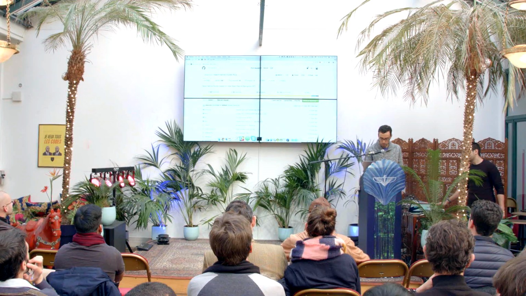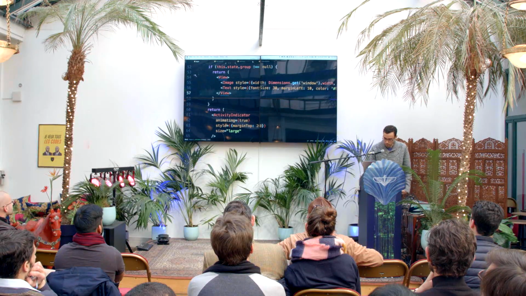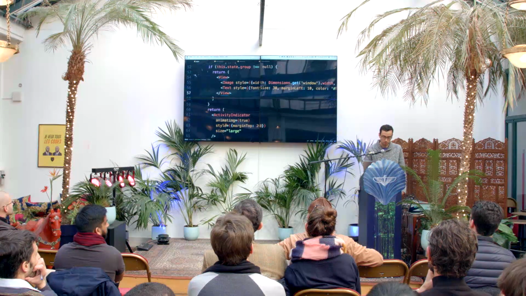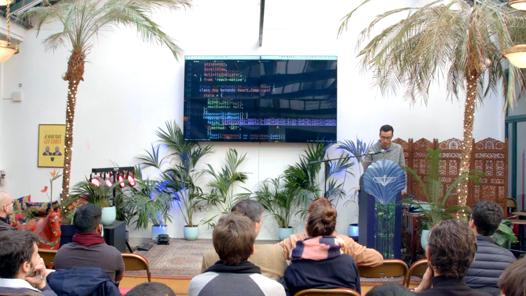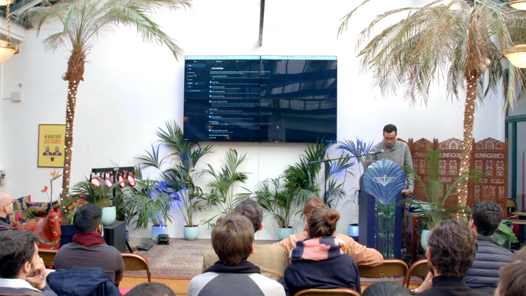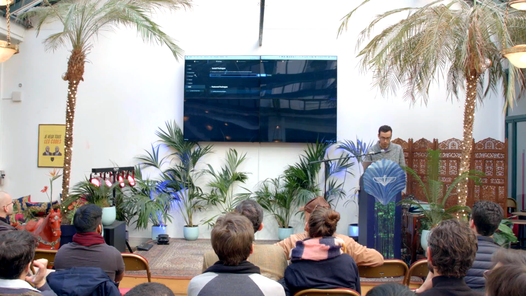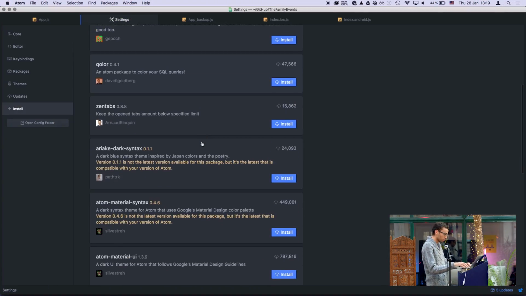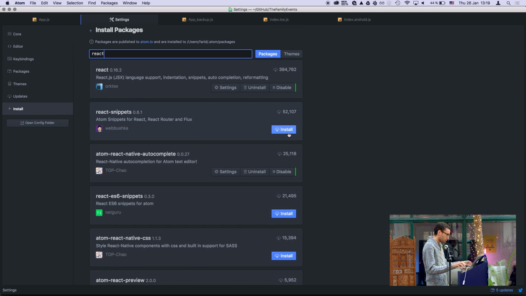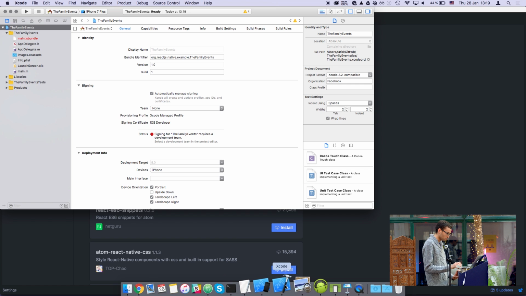For React Native, I use Atom. It's for macOS and Windows. It's created by GitHub. It's very nice. Also, it's done with JavaScript, and it includes some library of packages. Here you have access to a search engine. You can, for example, search for a React package, and you can add this to your environment with just one click. It allows you, for example, to add snippets or autocomplete or other features.